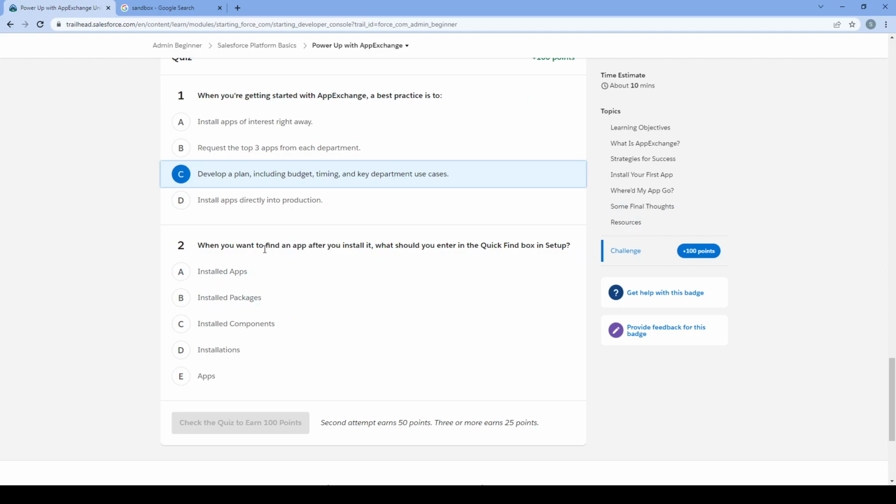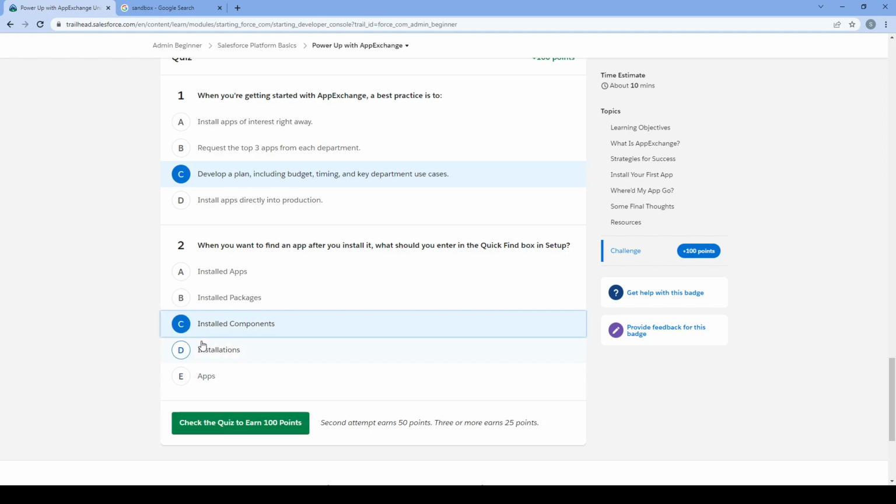When you want to find an app after you install it, what should you enter in the quick find box in setup? Installed apps, installed packages, installed components, installations, and apps. I believe it's installed packages or components. One of the two. Let me actually check.